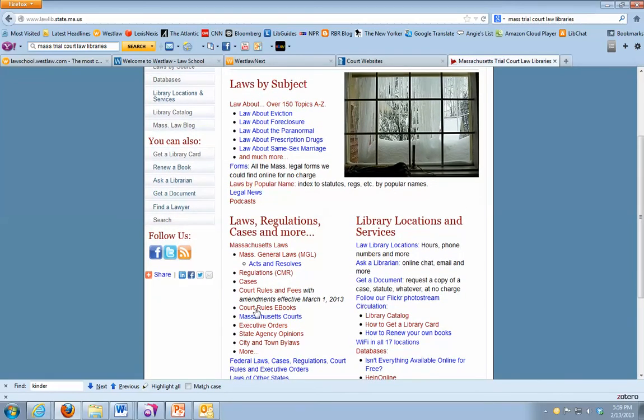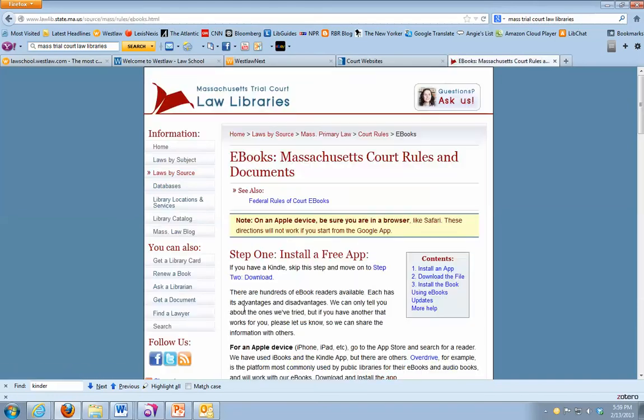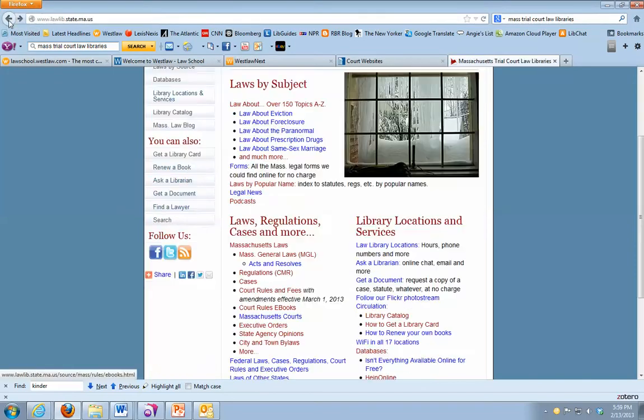And you'll notice there's another link under here for ebooks. If you have a Kindle or an iPad, with a Kindle app, you can download a lot of court rules for free. That's nice because you can highlight, annotate, have it with you easily in court instead of carrying around a book. So just something to keep in mind. This site is very, very diligently updated.